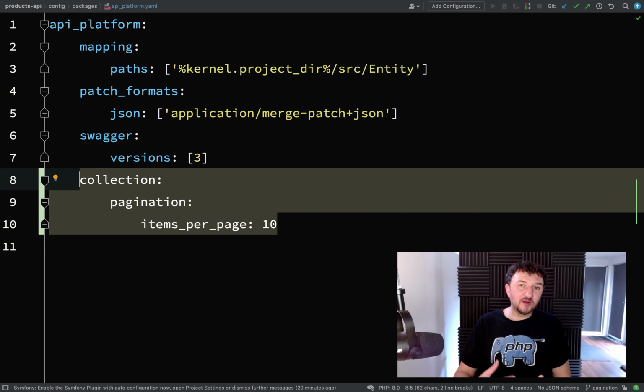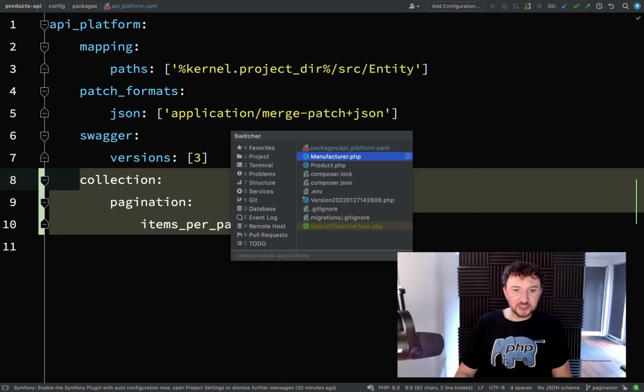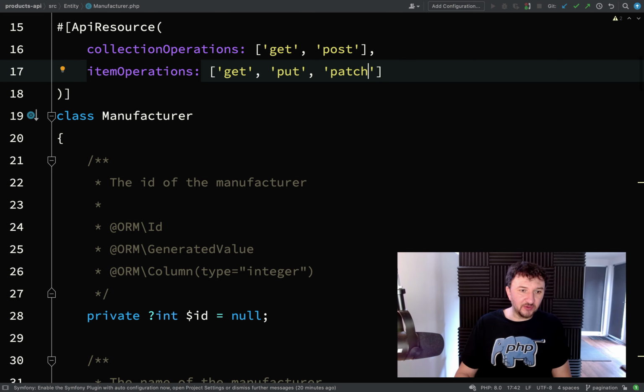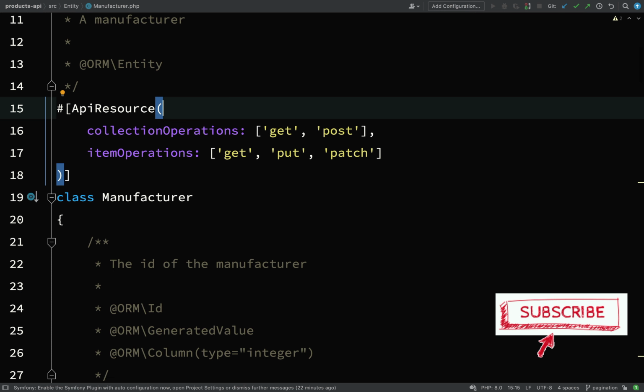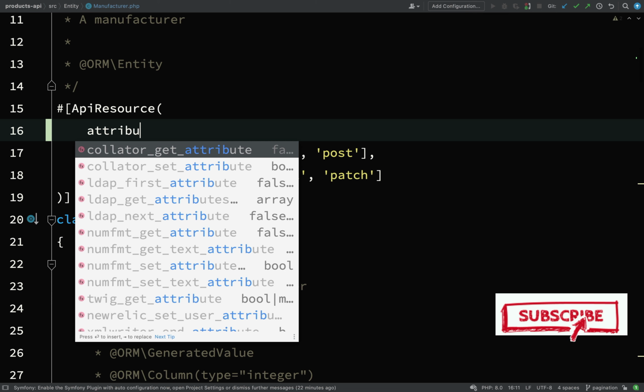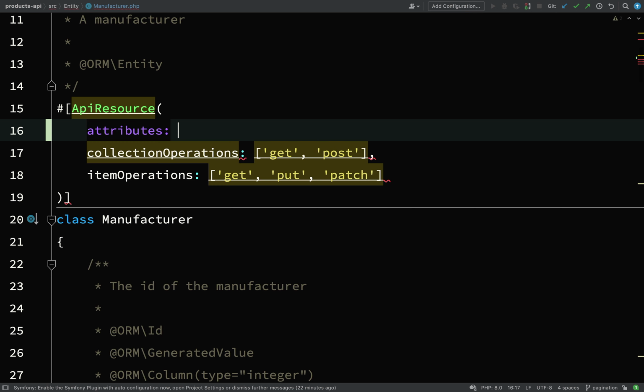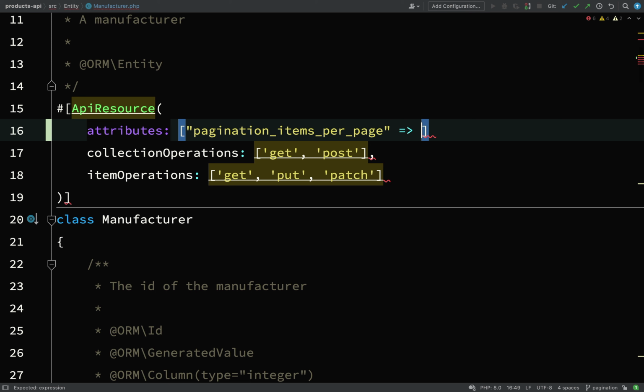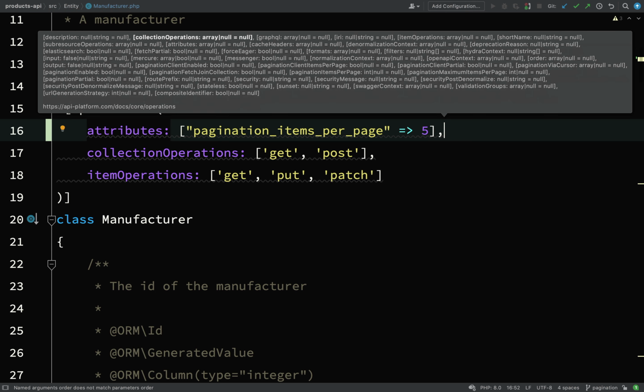We can also override this at a resource level by specifying the pagination in our resources. So let's go over to manufacturer and have a go at that. Find your API resource, go to the attributes, and this will be an array, and the key is pagination items per page. At a global level we've set it to 10. Let's set this to something less so that we know it is being overridden. So I'm just setting mine to 5.